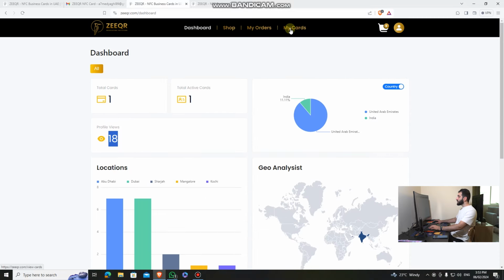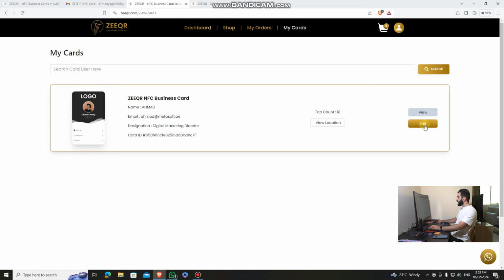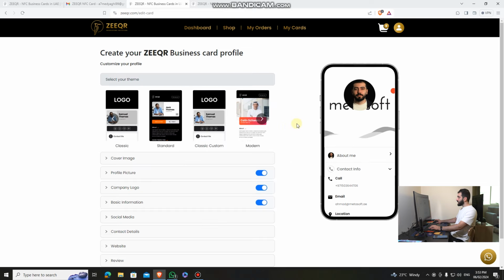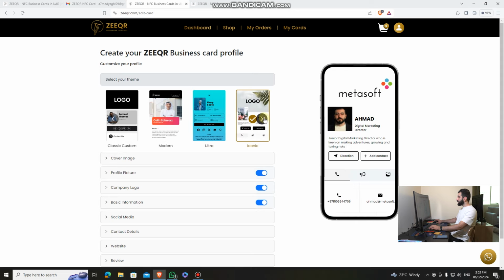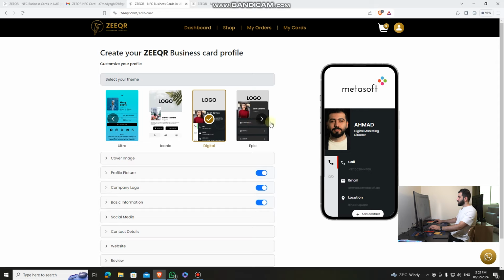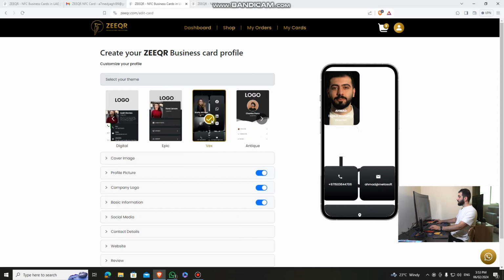The good thing is you go to your card and you go edit. In edit section, as you can see here, I can choose any interface I would like. Oh, I like the digital one. I like the Vex style. So you can see like this.